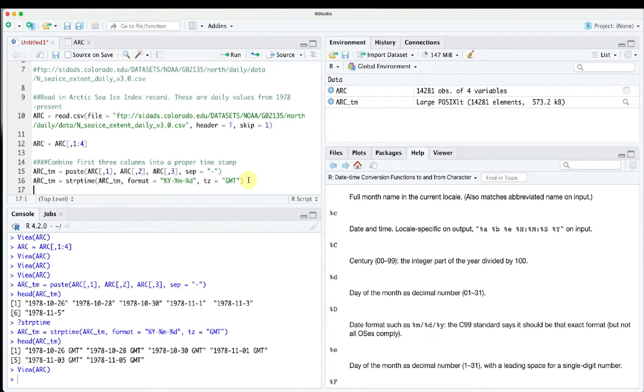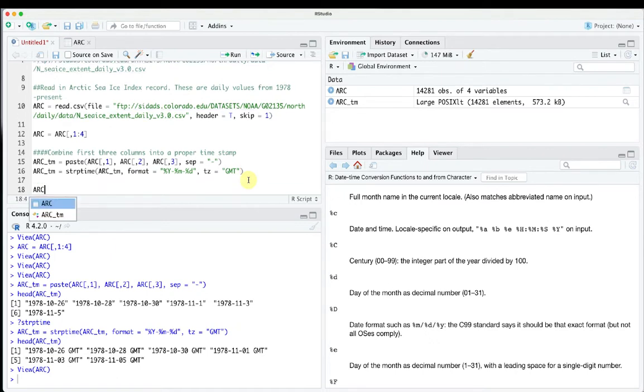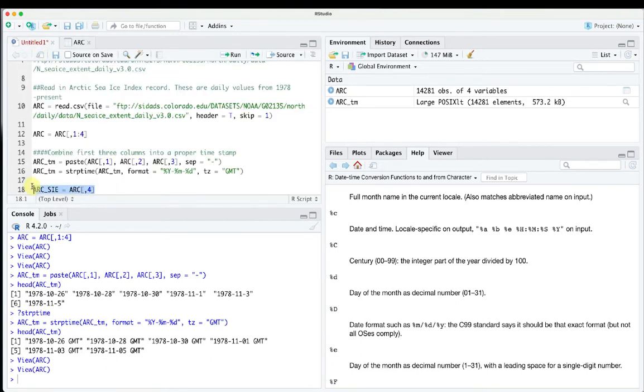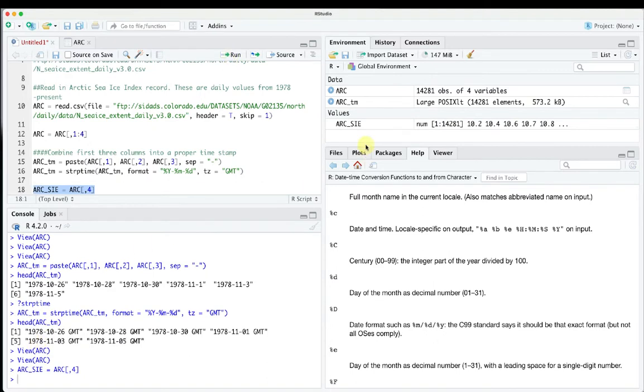Okay, just to make things a little easier, let's make arc, let's call it sea ice extent, just equal to arc column 4, right? So we're just taking the 4th column, and we're denoting that by running this piece of code right here. And luckily, look, we've got arc time with 14,281. We have arc sea ice extent now with 14,281, and we should be able to plot those together.